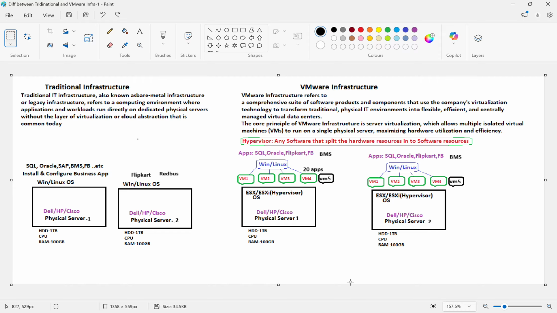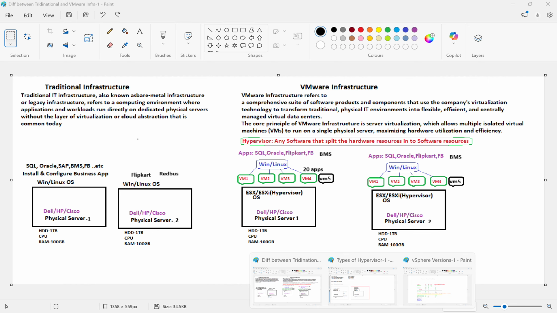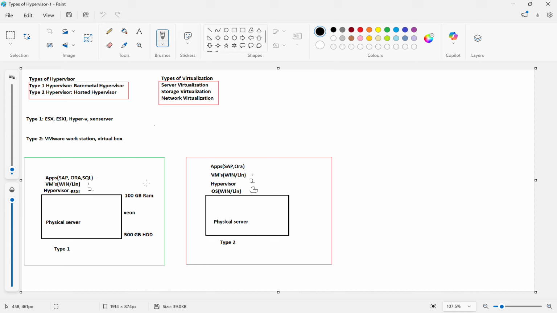We'll see now the hypervisor. So there are two types of hypervisor in real time: type 1 hypervisor and type 2 hypervisor. In real time, for companies, data centers, and business purposes, we will use a type 1 hypervisor. That means a bare metal hypervisor, which we use in VMware infrastructure for business purposes. Okay, the vSphere product. Type 2 hypervisor is a hosted hypervisor. This is for testing and practice sessions.